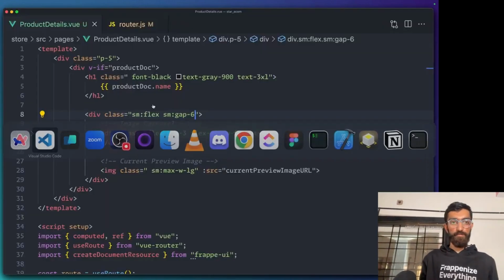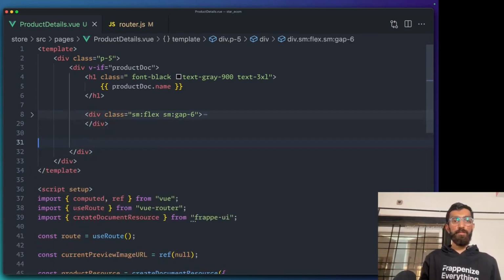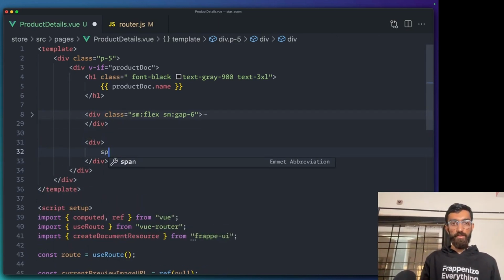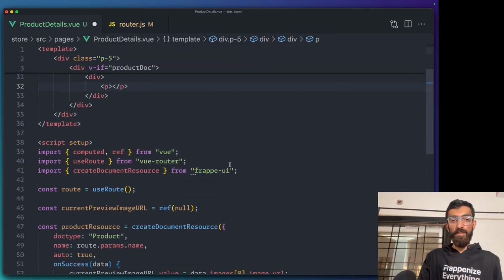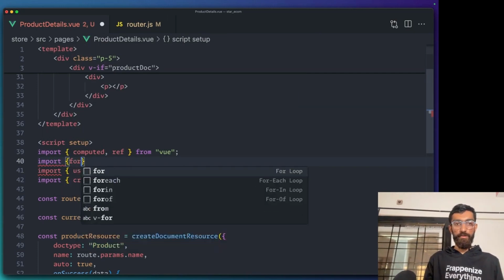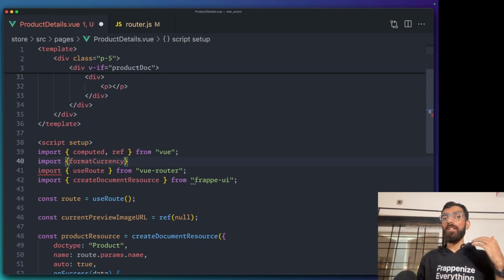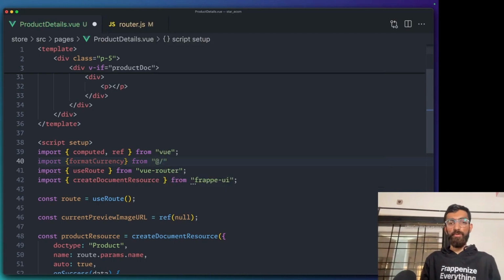Let's increase the speed. And come on, let's come down here. I will add a div and I will add a paragraph tag. So now since we have the format currency function, we can directly reuse it, right? We can come here and say import format currency. By the way, if there is some function that you don't want to import again and again, you can inject it at main.js file and you will have access to it in all of the components, right? For now, I'll do this. Maybe later you can see them in action in other apps.